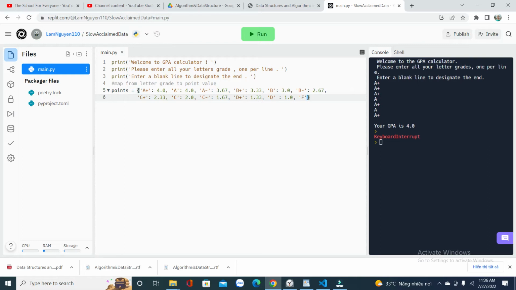So that's the mapping, the points dictionary that we are creating, to map from the letter grade to the numerical points.